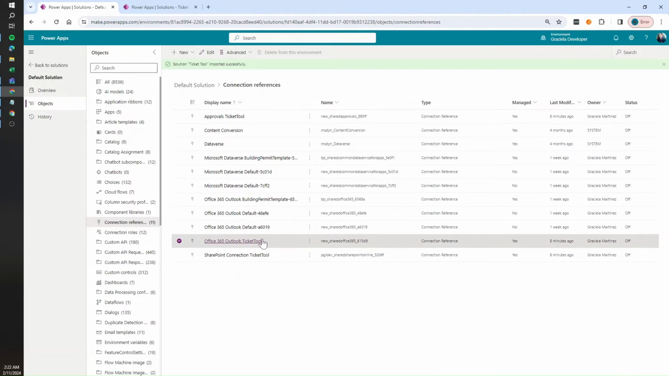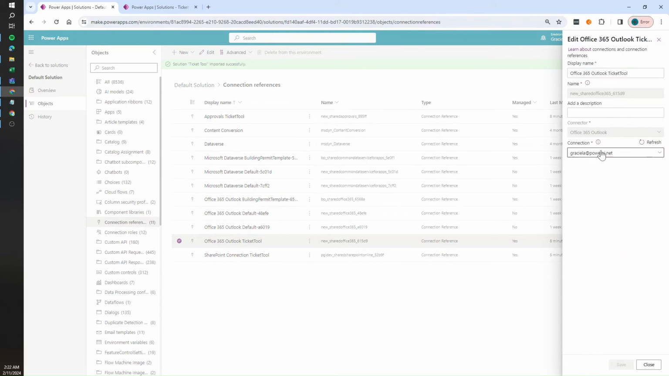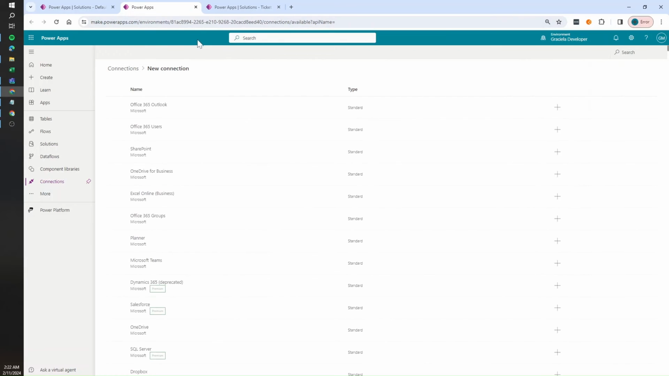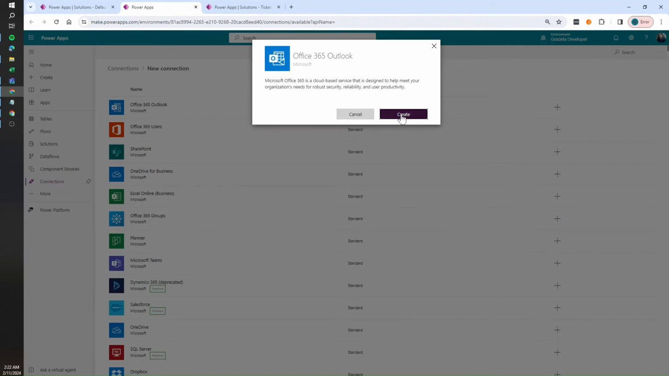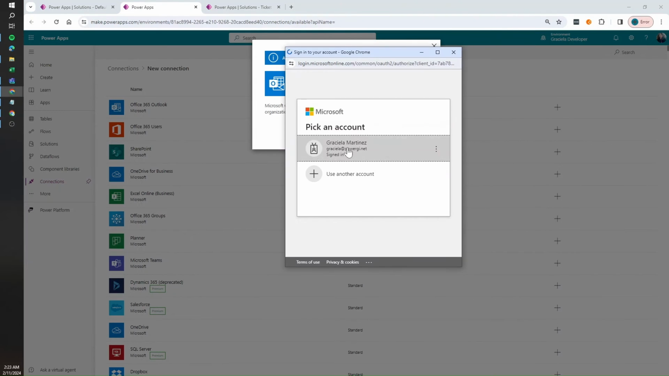In this case, for example, we want to update the Outlook connection because we are going to start using a service account to manage this connection. So now you can see that if I click on the ellipses, now I see the edit option. And here I can just click on new connection. This will take me to this other screen, where I can just create my Outlook connection here, then sign in with the new set of credentials.